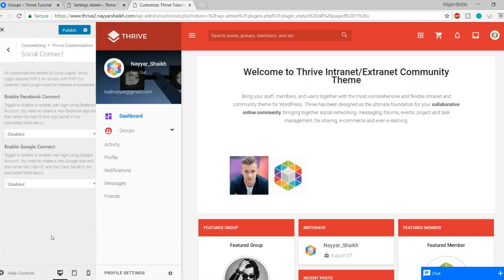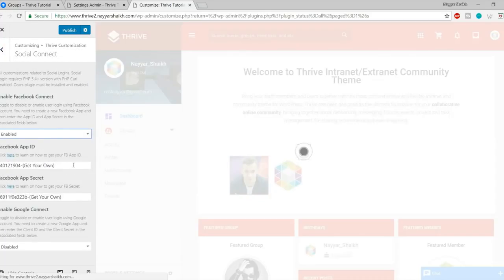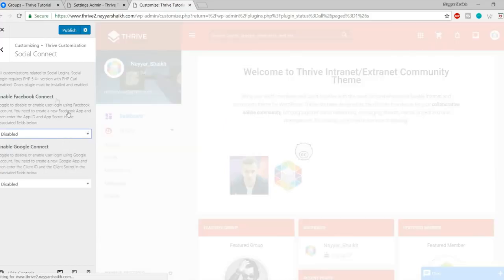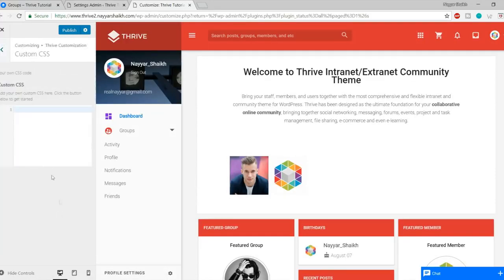We can come back. Social connect, first of all you can disable it, and you can add these things. This will enable login with Facebook and login with Google and so on. If you want, you can enable it. If you want, you can simply disable it. Then we have custom CSS. You can add your custom CSS codes over here. Now I don't want to do that.